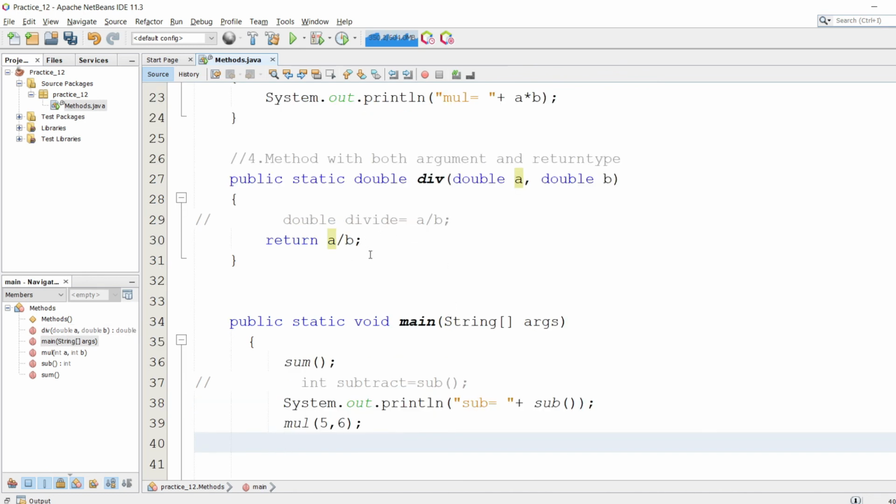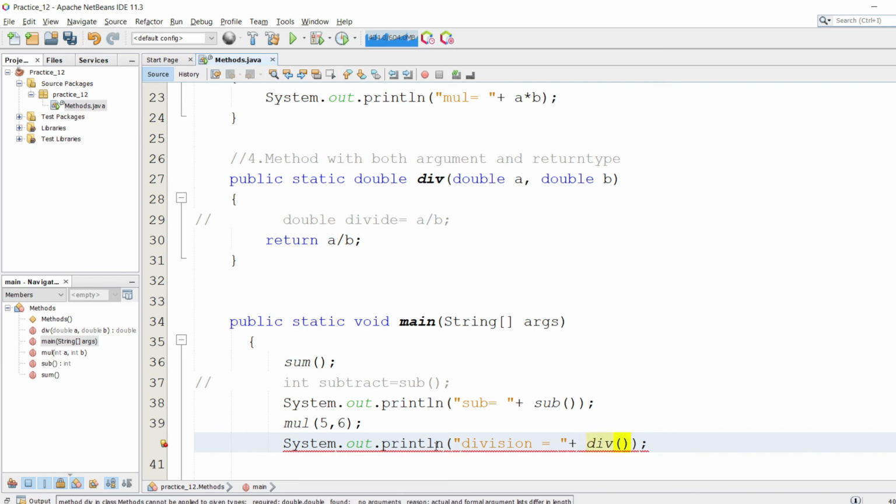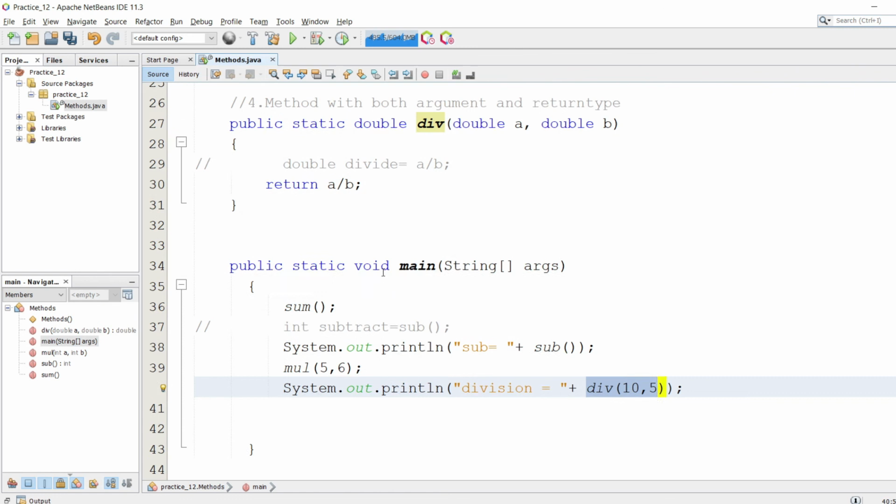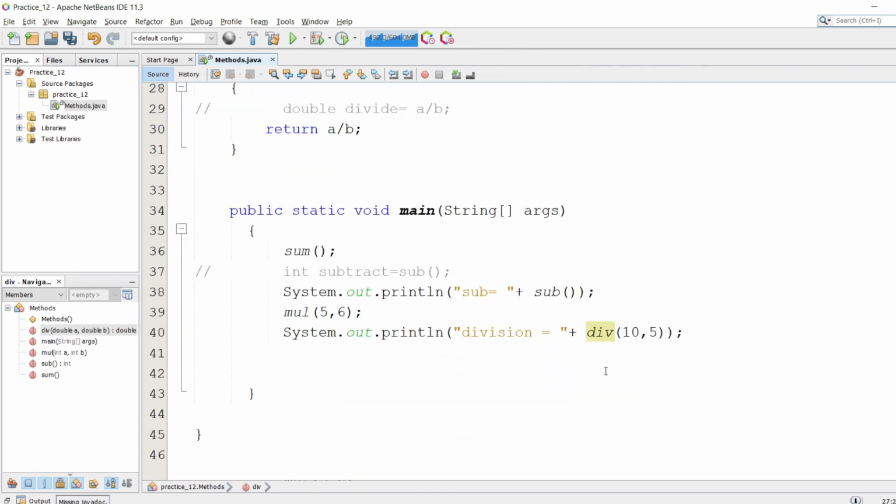So let's call this method. Either you can call this method by storing it into a variable like this, as I have previously shown in subtract, or you can directly call it like this. So I'll be doing this directly in the print line as division equals to div, and I'm going to give the parameters as 10, 5.